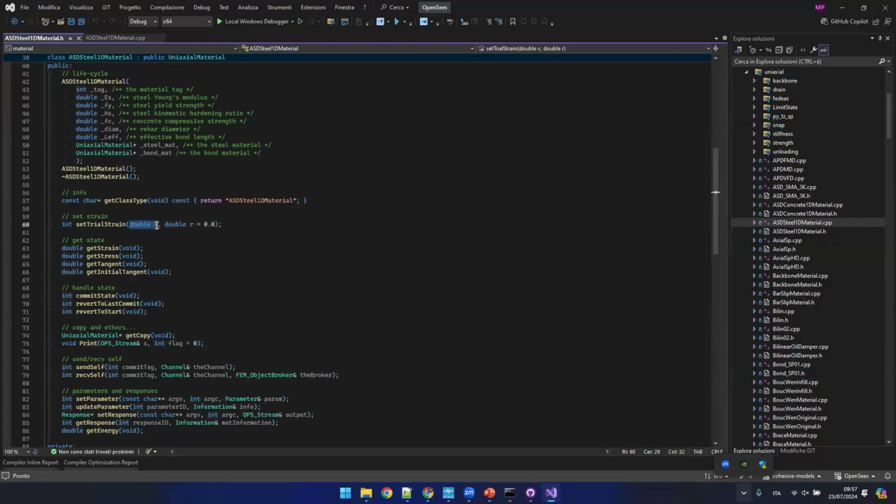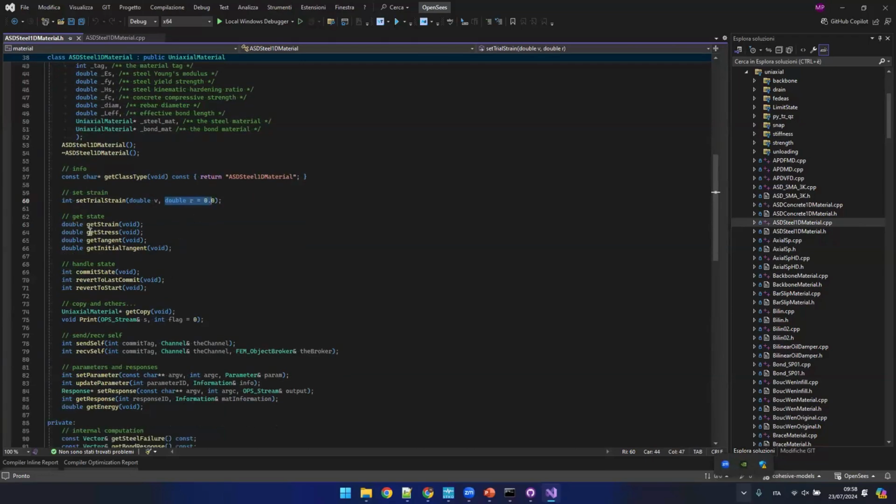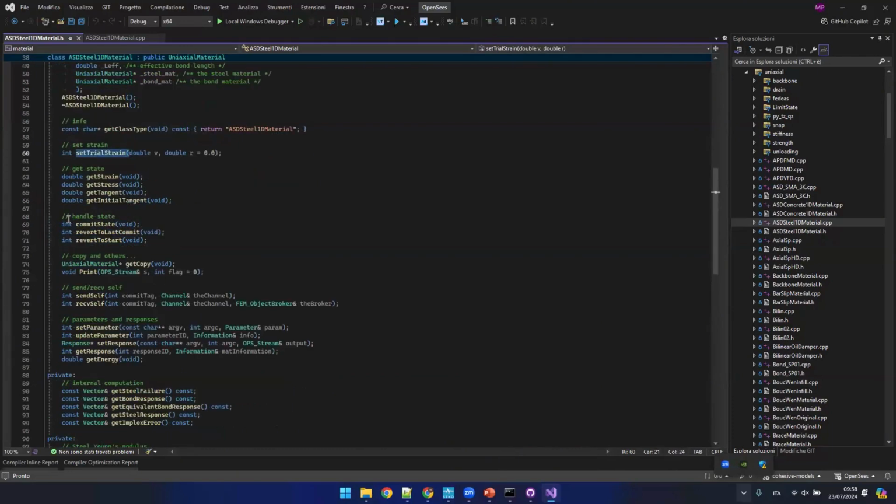The first input is the strain. The second input is rarely used, but is the strain rate. Then you have a few other methods to get the current state. So give me the strain, give me the stress, give me the tangent, give me the initial tangent. These are just methods used to get data once they are computed here, okay? Then there are a few data members which are useful for nonlinear materials that are used for handling the current state. Now, when you have a nonlinear material, you know that, for example, the stress does not depend linearly on the strain. And to do that, they need internal variables that evolve with time.